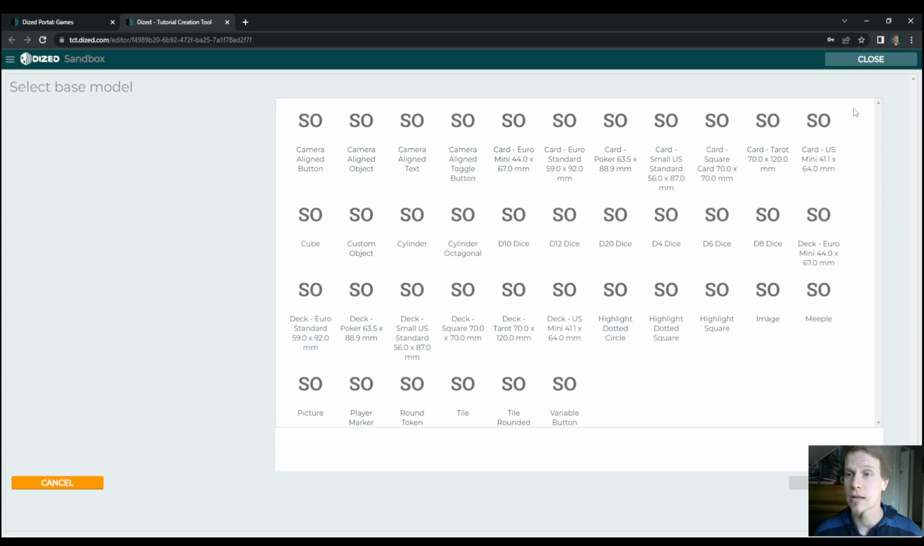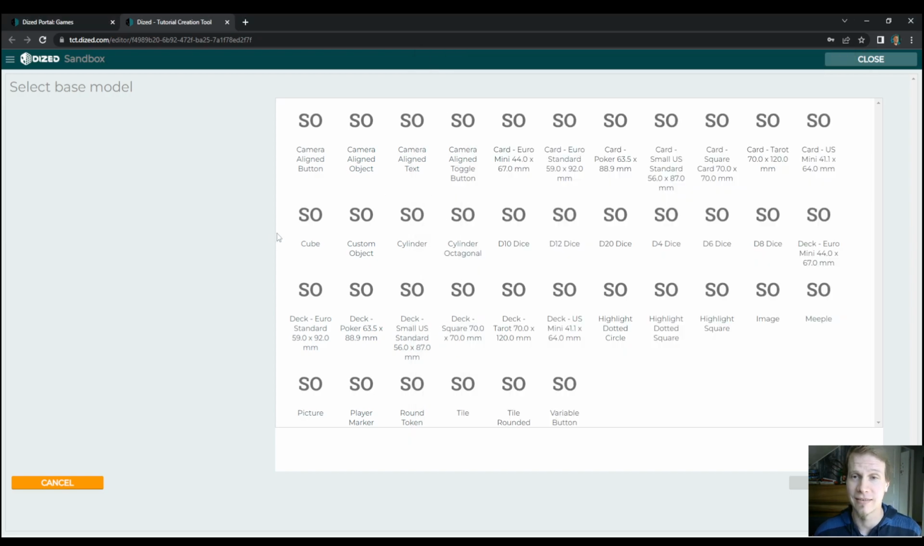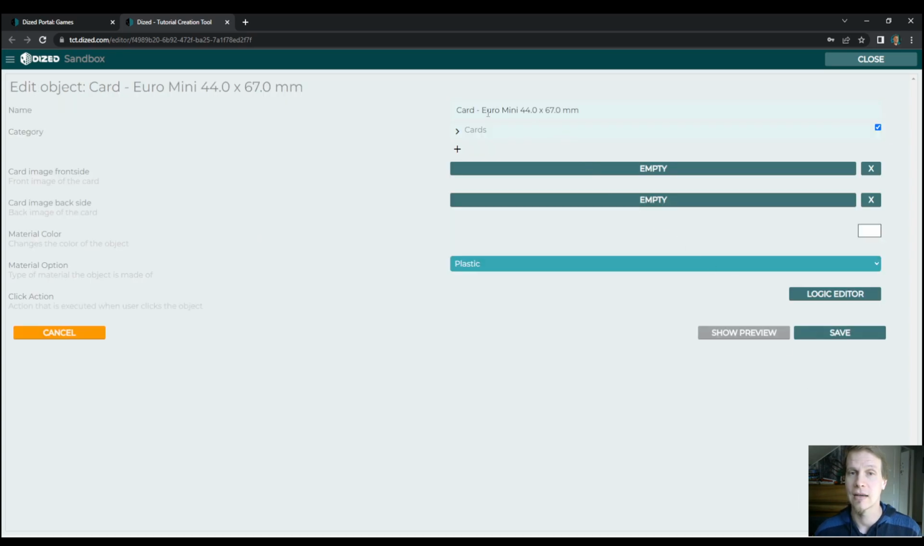You can see the card templates here that you can use, different size cards, and they are named with their name and also their size. And in Escape from Babylon, the cards are Euro Mini, so 44 by 67. So it's this. I'm gonna select it, click select and give it a name. I will call it Movement Card 1. And now I'm going to need to apply textures for it.